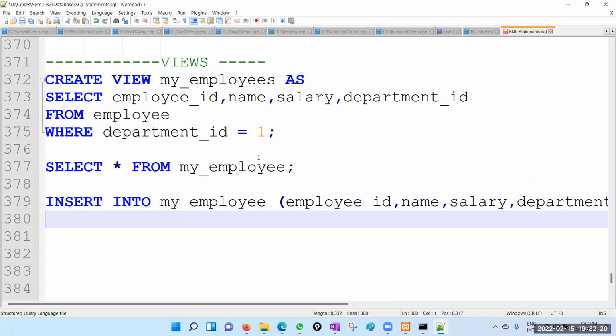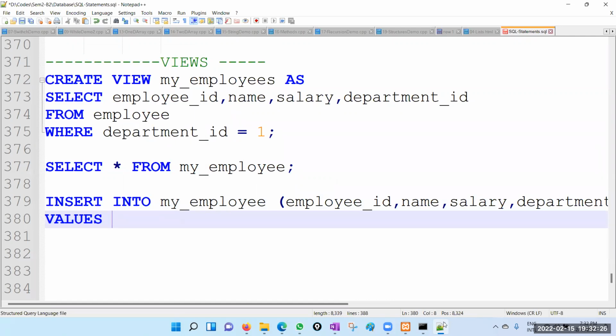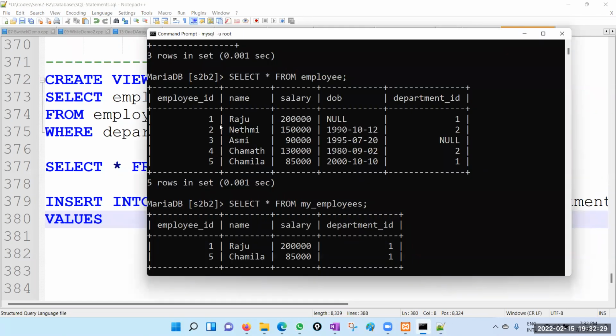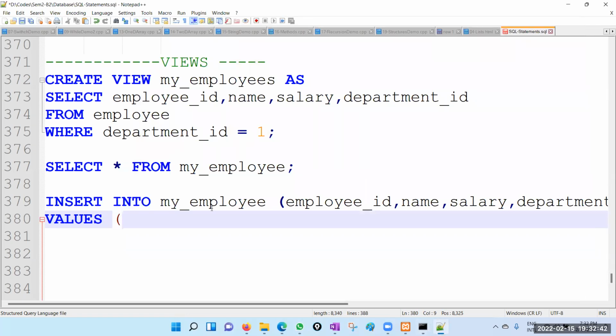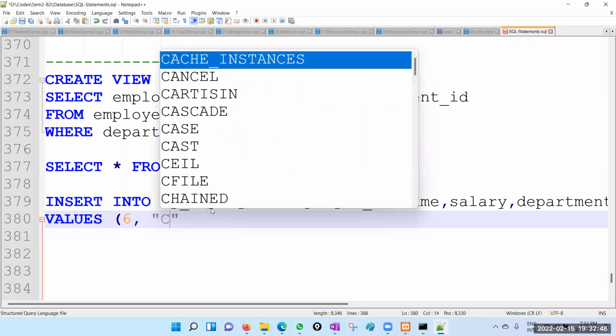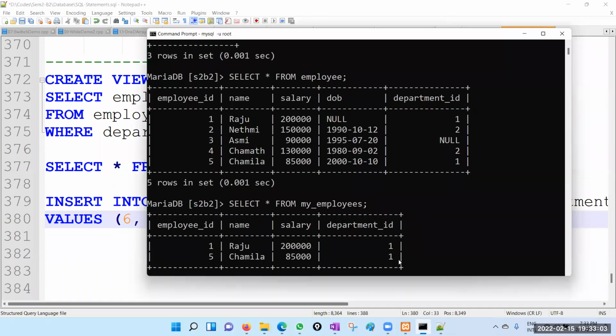Say values. What is the last employee ID we are having? You have to look at the table, because when you insert to this view, you are inserting to the table. Therefore, you can't have duplicate employee IDs. Let's say six. Say Chamari. Say department ID is 2. Okay. Now the department ID is, sorry, department ID is 1.